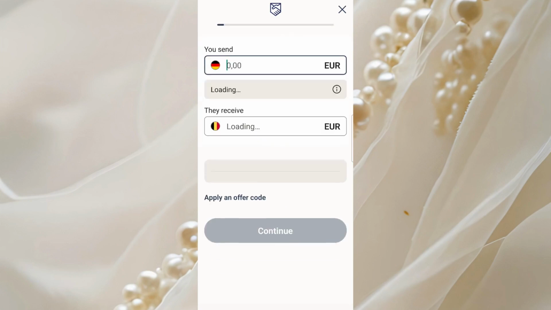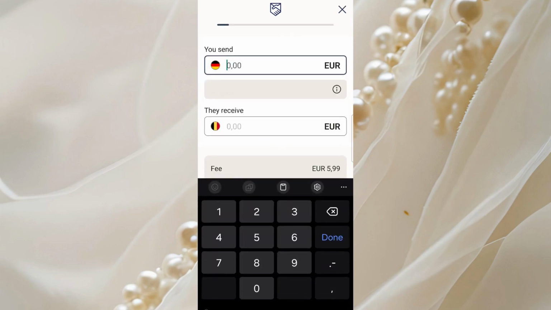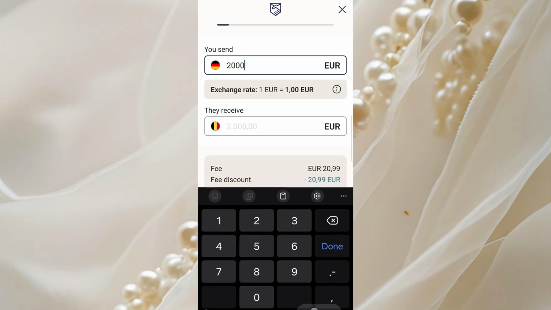Next, choose the delivery method. Depending on the country you selected, you may see options such as bank deposit, cash pickup, mobile wallet, or other available methods. Choose the one that matches how your recipient wants to receive the money.